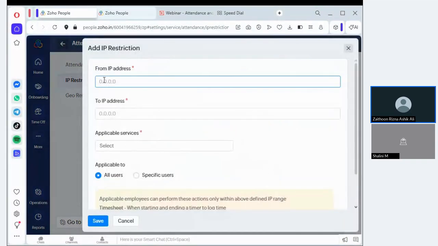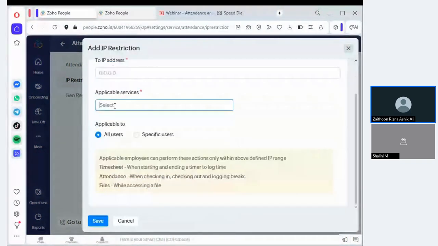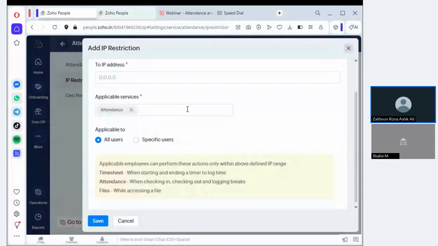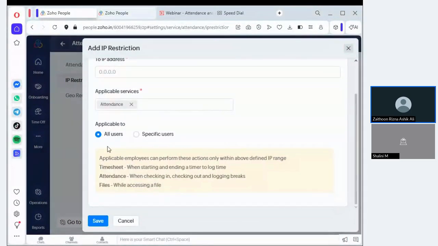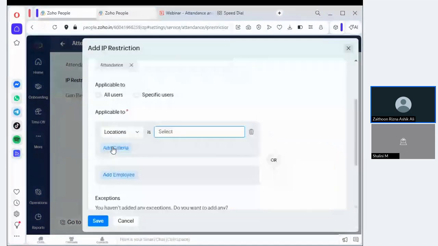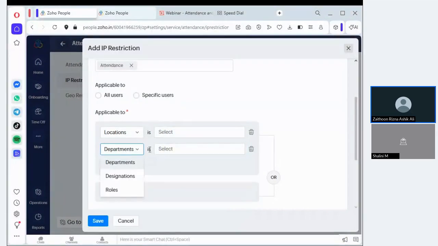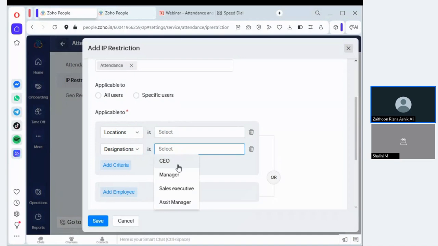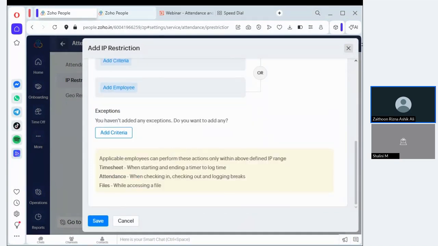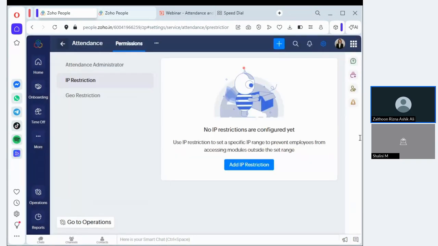Here you can add the from and to IP address. Select the applicable service. IP restriction is also similar to geo restriction. You can give applicability as well as exception. Once you have given your applicability and exception, you can click on save. That's all for attendance now.